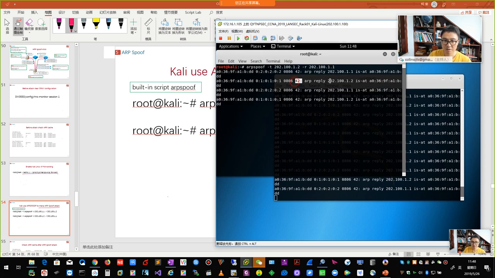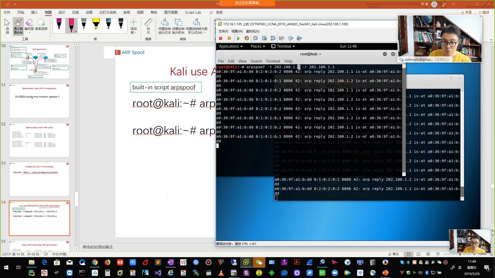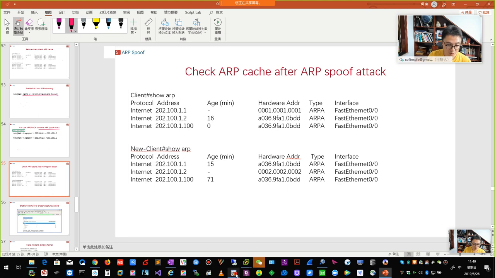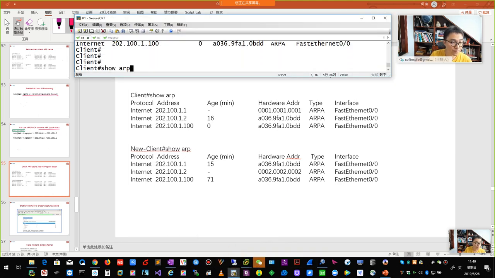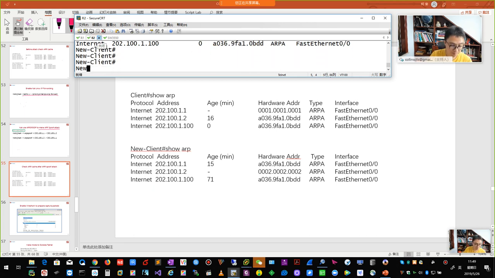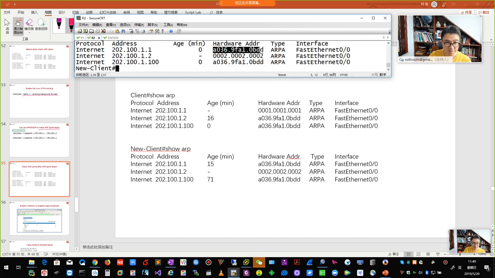Okay, send ARP replies: tell R2 that my local MAC address is R1, send to R2 I'm R1, send to R1 I'm R2. Okay, let me look at the result. R1's mapping for the R2 IP, the MAC is poisoned. This is the Kali Linux MAC address. R2's mapping for the R1 MAC address is poisoned too, and this MAC is Kali Linux. Okay, the ARP spoof is successful.